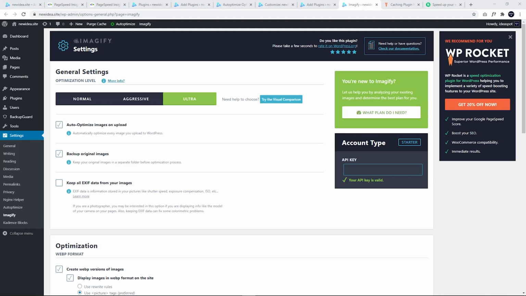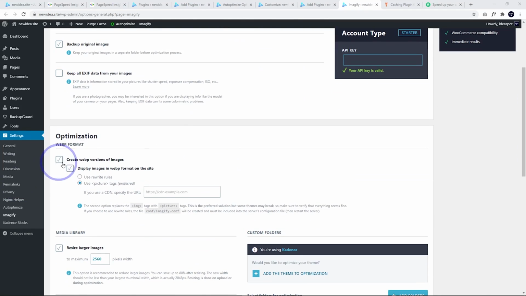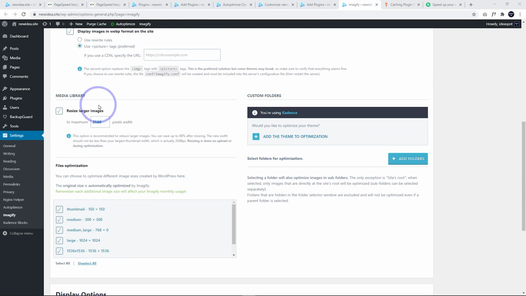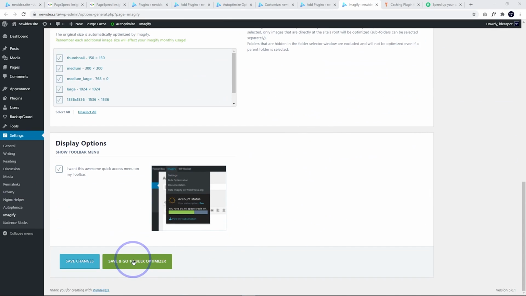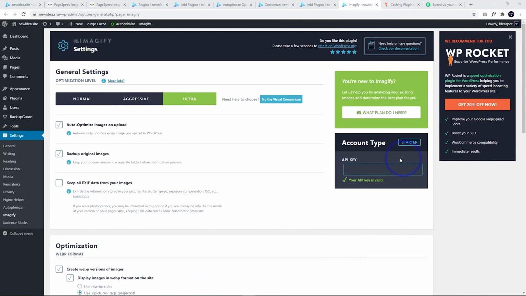In this case, I didn't spend too much time on Imagify. I just hit the ultra button there and tick the first two options. Created the WebP versions, resized the images, and that was pretty much it. Save and went to the bulk optimizer, and the plugin did the rest. During the setup, you do need to get an API key, which you plug into the account key there. Pretty simple. It takes you through that when you set up the plugin. I'm not going to go through that here.